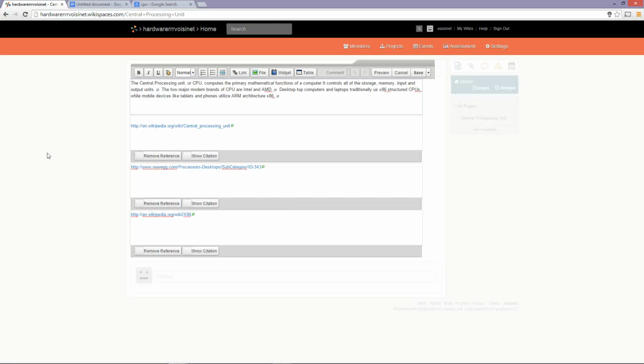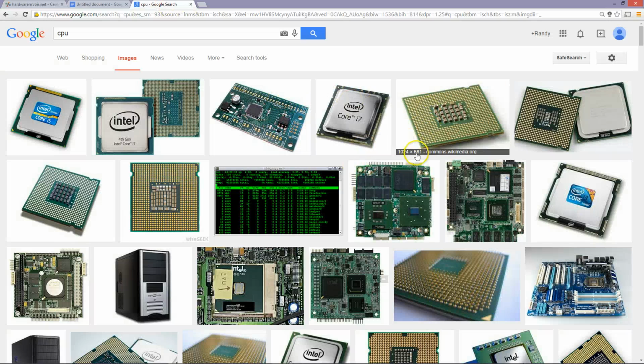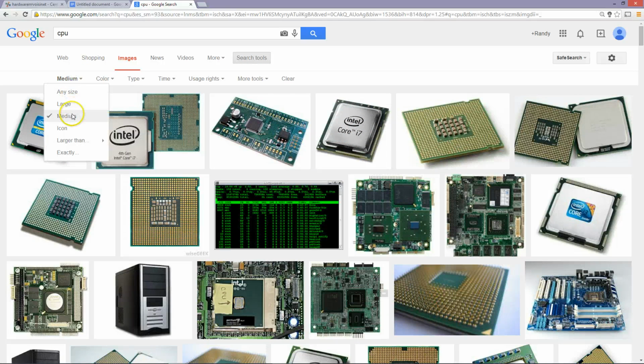Next, we are going to insert the image of the component or type of computer on the page. Probably the easiest way to do this is to go right to the search results, the Google image search results. Make sure that you are filtering for medium. That's going to be about the size we want.